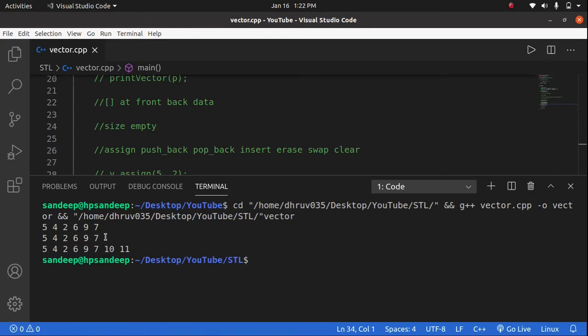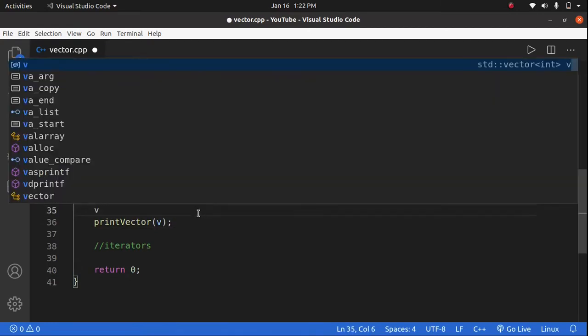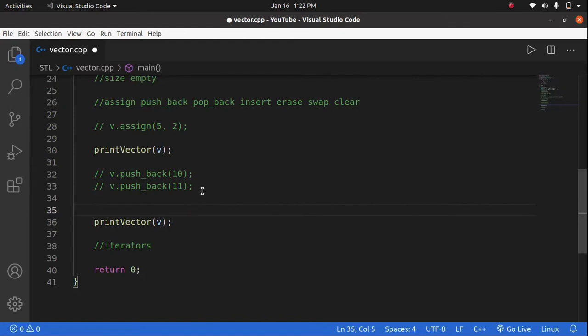So before pushing it was here, and after pushing it was here. Okay, so next function is pop back. Before that, I want to tell you something. If this function is reallocating, then it will not take a constant time. If it does not need a reallocating, then it will take a constant time. So we have to keep that in mind. Now let's move with the pop back function. The pop back function is always taking the constant time.